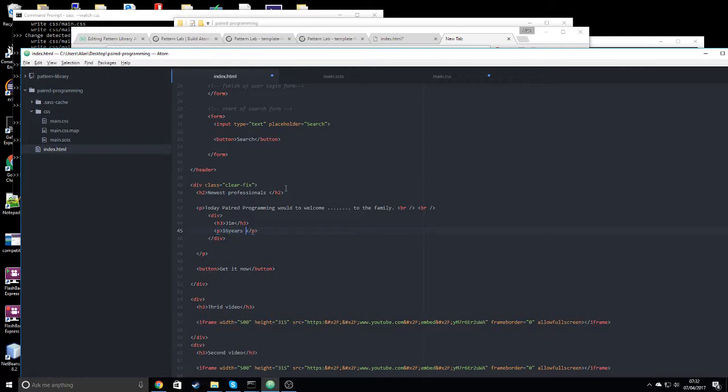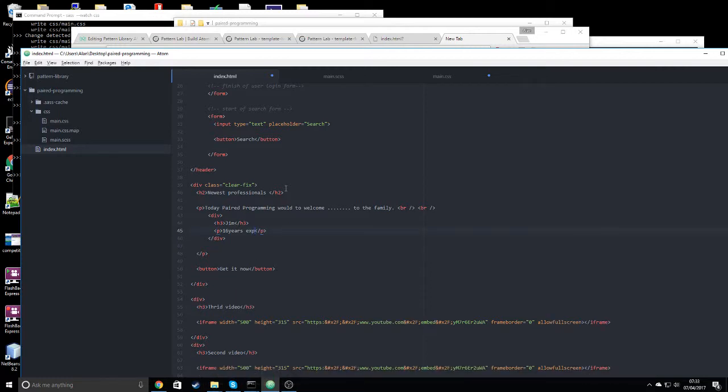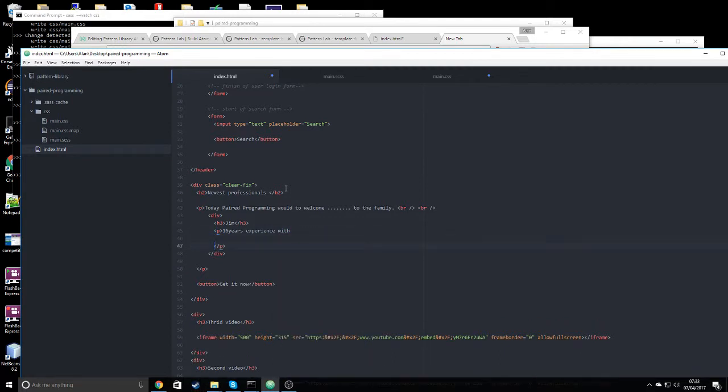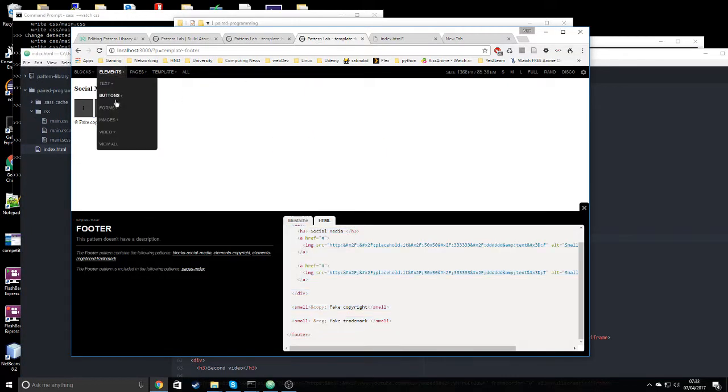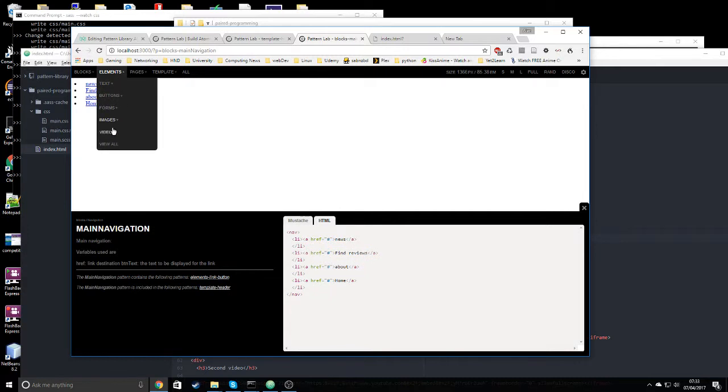has 16 years experience with, and then I think, why does it keep doing that? And then I think what we're going to need is a list. So in here, let's go and look for it. It's going to be navigation. So we're actually going to need this list. Did I do an ordered list? Yeah, so I need to add a list to here as well.